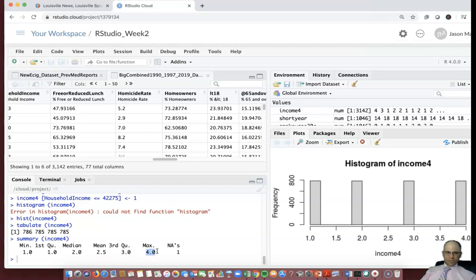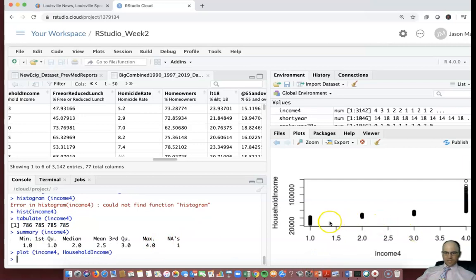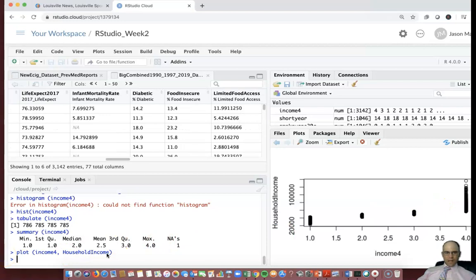We can visualize it by doing a plot, income4, comma, household income. You can also see here are the ones, here are the twos, here are the threes, here are the fours. Easy enough. And one other thing I just noticed, which is really good, is that the NAs, the non-applicables, were actually left as non-applicable; they weren't assigned a number one, two, three, or four.